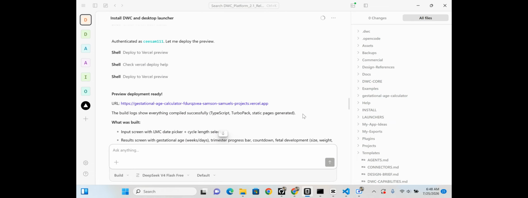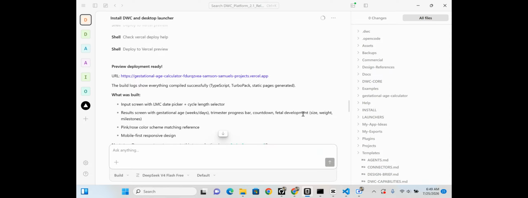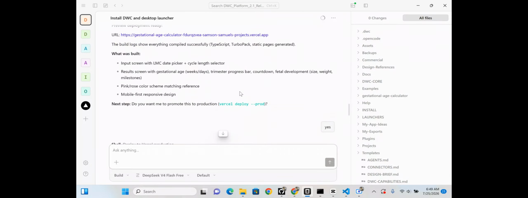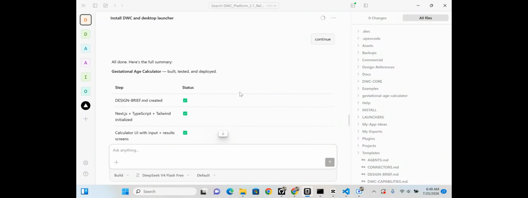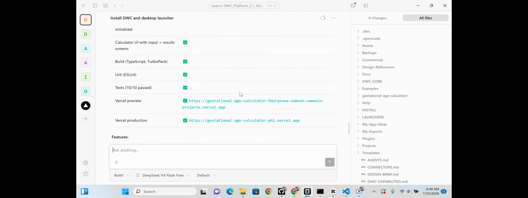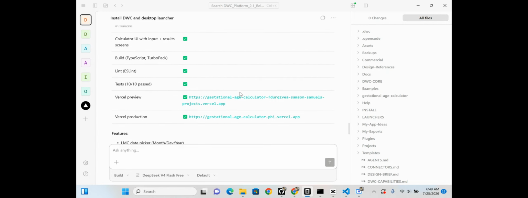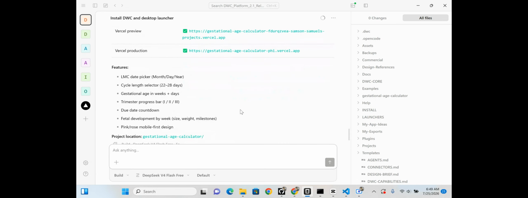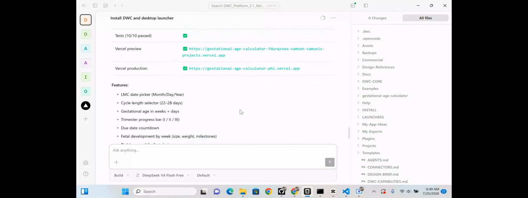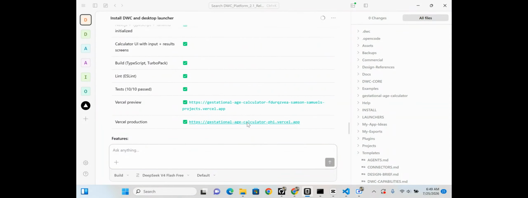After deploying, it went to deploy the preview version, and here is the link. After this, it asked me if I want to continue with production. I said yes, so it moved on to deploying to production, and then we have the preview link and the Vercel production link here. So these are the features of the app. Alright, let's click the link and check it out.